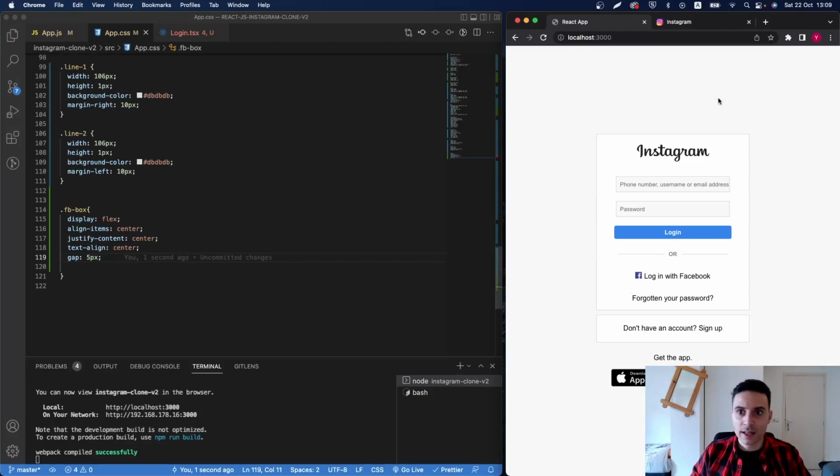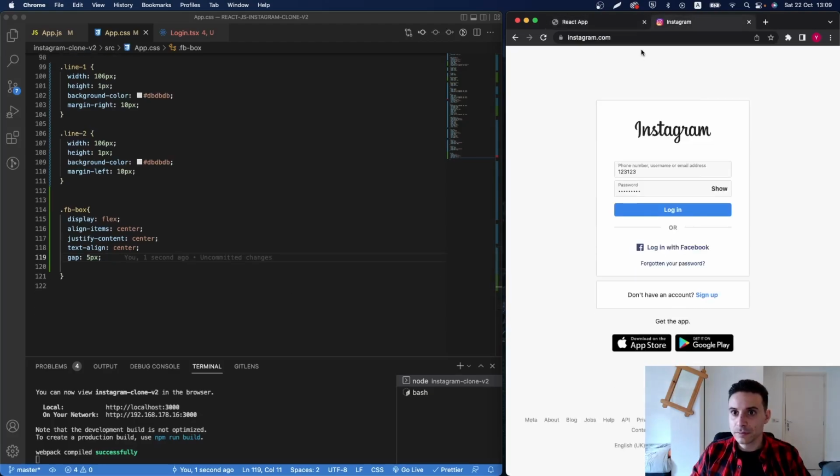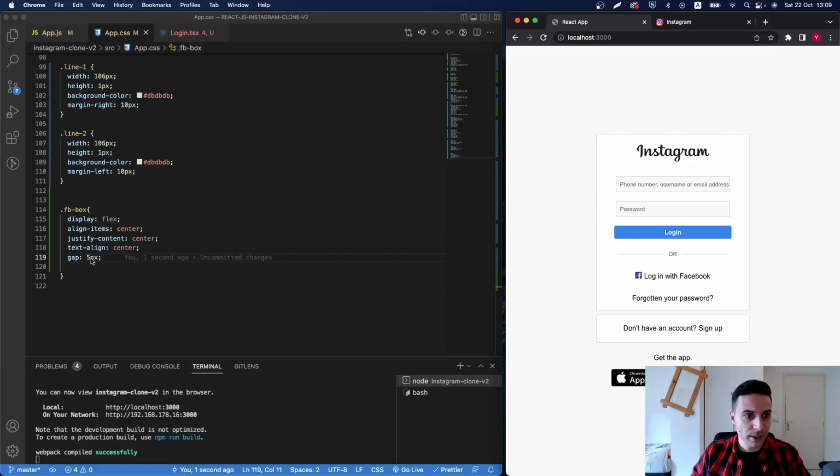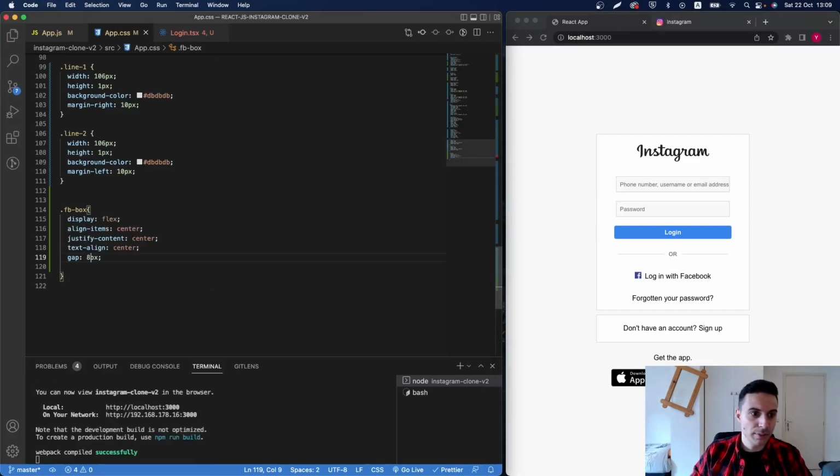Okay, and this looks amazing. Or even I can make it bigger. I can say 10 pixels gap, but this is too huge, so let's make it 8, and that's looking better. What else do we need to do? We need to style the link.